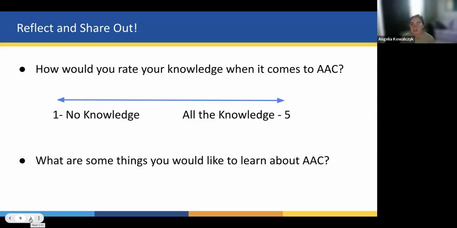Okay, I see lots of 1s. Awesome. A 3, okay. And I know somebody put in the chat that they're really interested and curious. Is there anything in particular that you'd like to learn more about AAC? All right. Has anyone ever had experience with students who use AAC for communication?